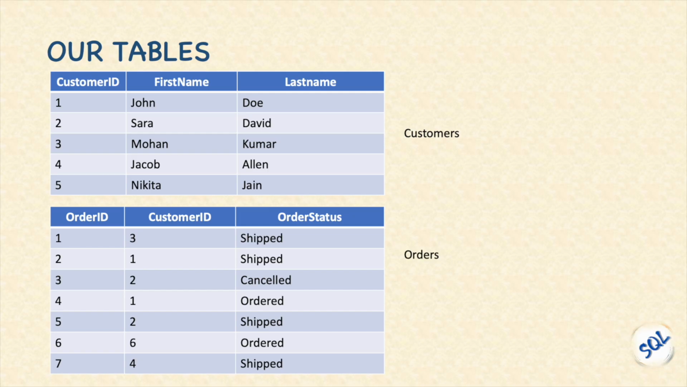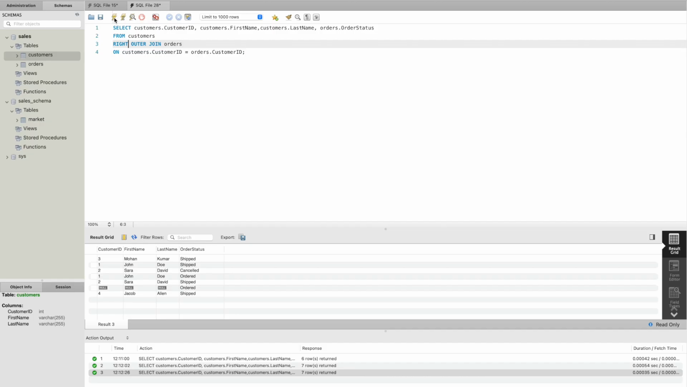You can see we have customer ID 1, 2, 3, 4 and 6 in the orders table. We don't have the customer ID 5 available in the orders table. So it returned all records from the orders table and null for the records that are not available in the customers table.